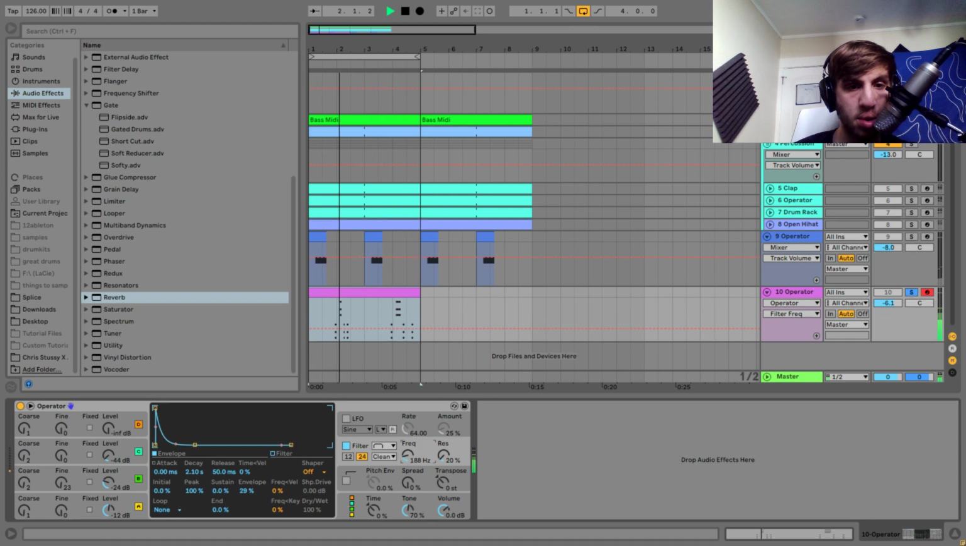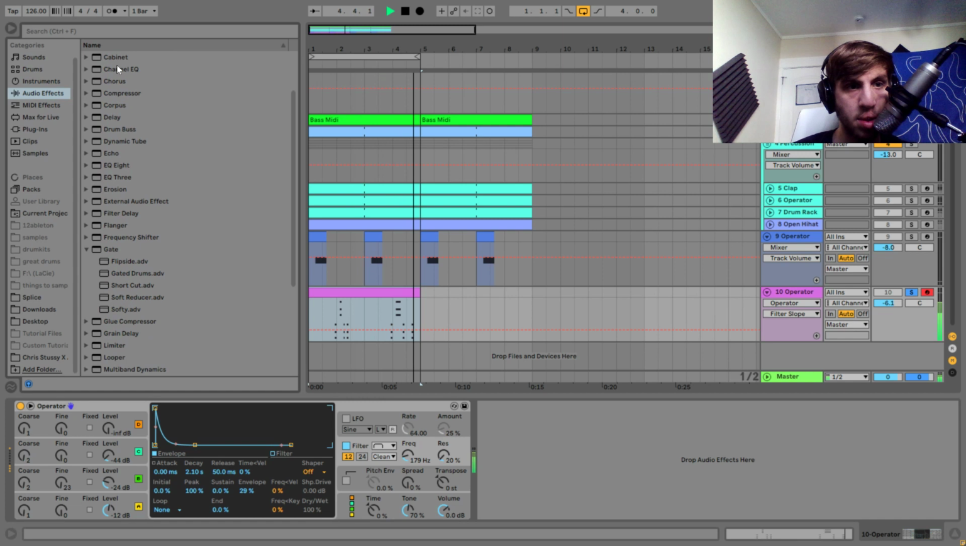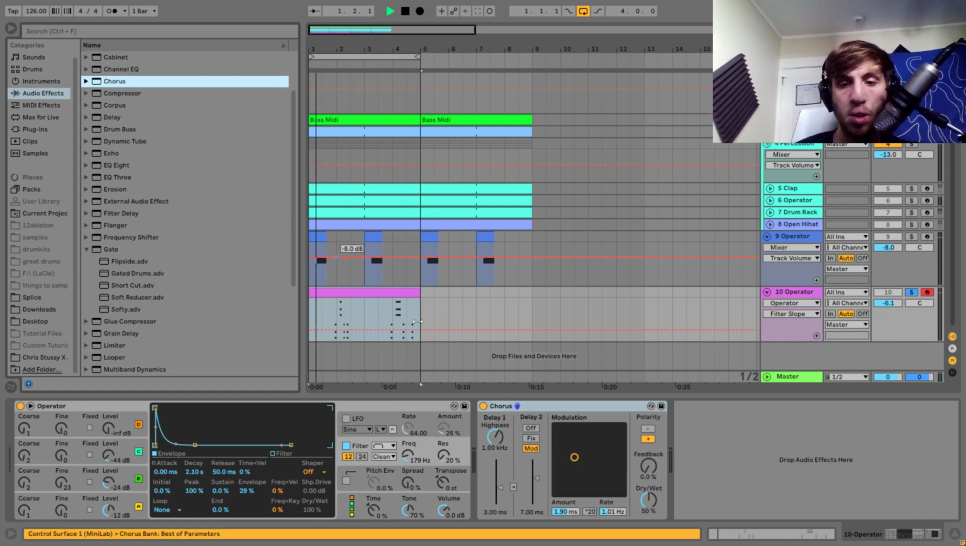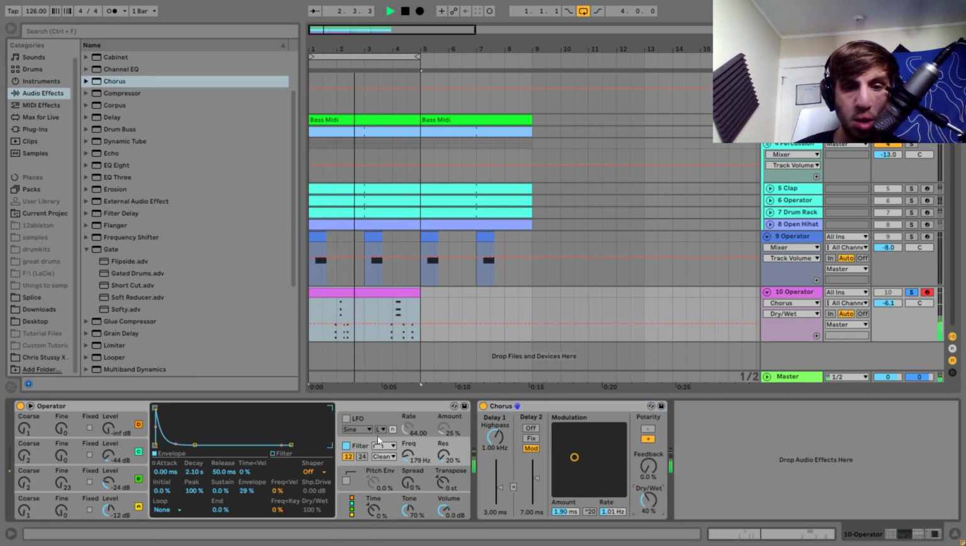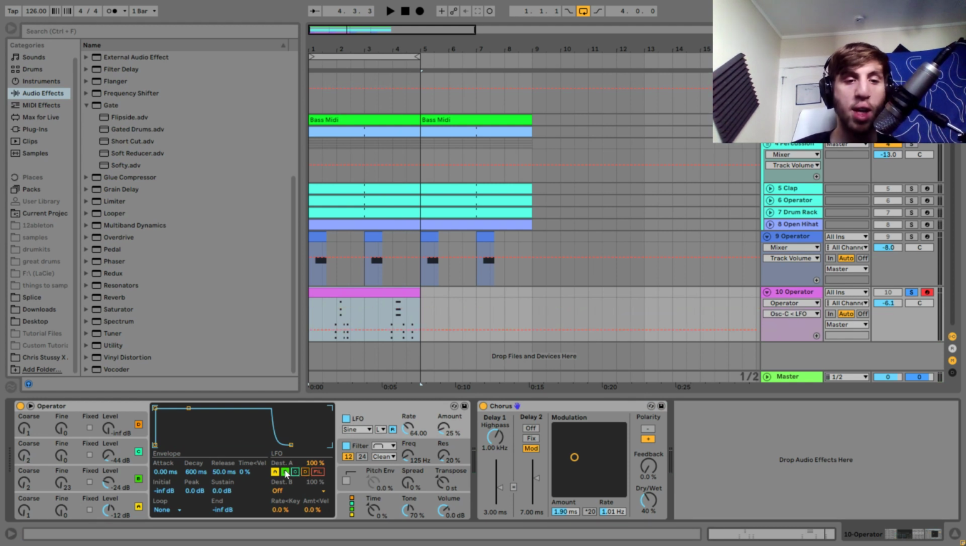And I'll bring that out a bit more. Let's put some chorus on it as well. And then what I can also do is put a little bit of an LFO on the filter cutoff. This isn't going to give it a super obvious huge modulation or anything like that, but just a little bit more movement, so it's not exactly in the same place the whole way through. It makes it feel a little bit more alive. Maybe we'll do even more.